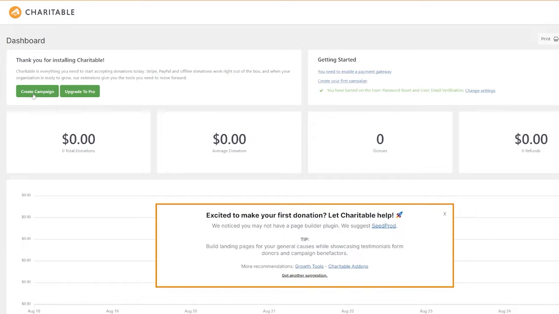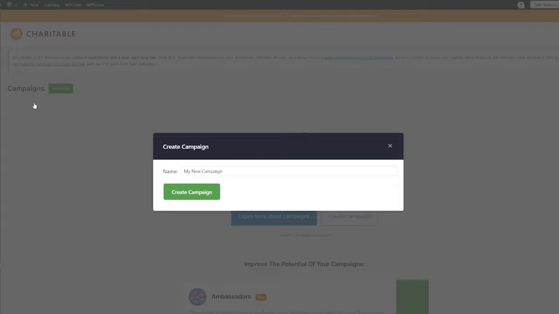So exactly here, we have create campaign. So let's just click on that. Then it's just going to ask you to name your campaign. I'm just going to leave it as my new campaign, but you can obviously name that as you wish. And if you have multiple campaigns, obviously it helps you to differentiate between them.